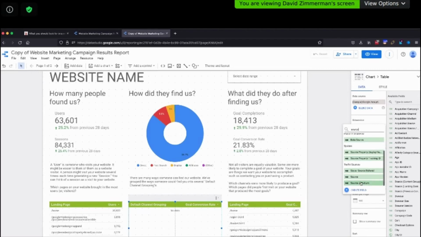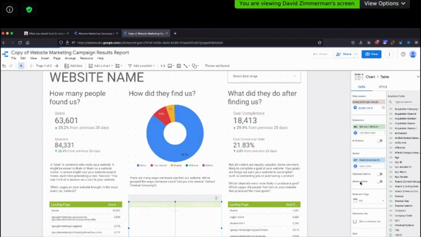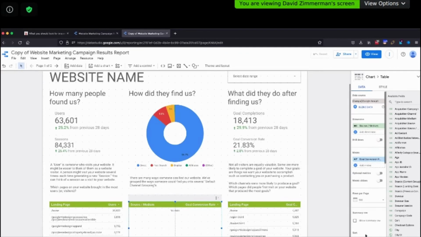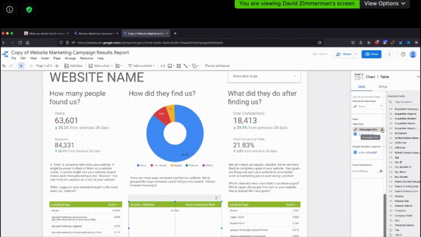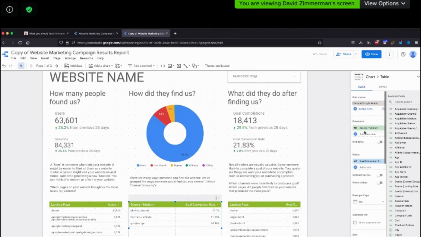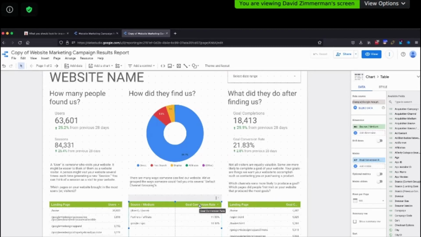Right? Or source medium. Yeah, source medium. Okay. So if we go and say, all right, I want to remove this tag. Now it's source medium. So if we filtered it by a particular campaign, you would then see the dimension is source medium, and then the metric, in this case, is conversion rate.